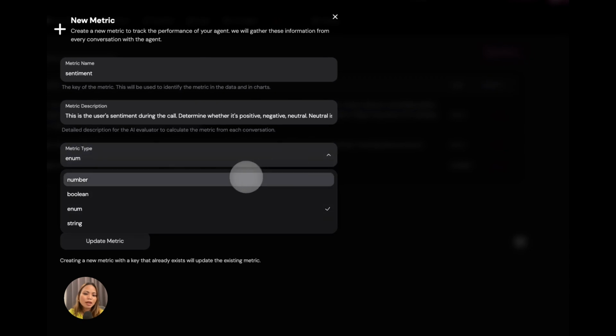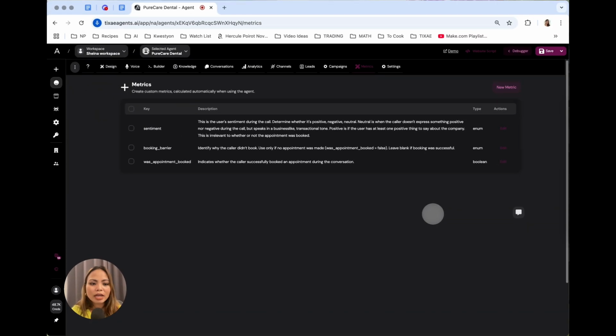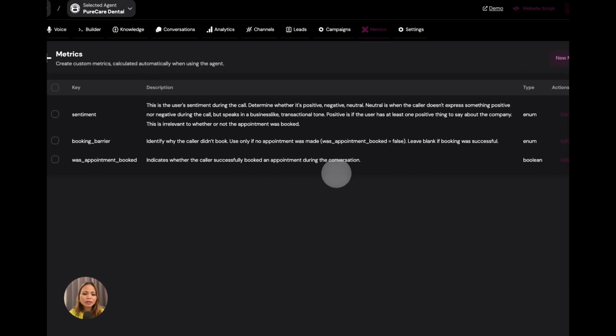So you choose number when you need exact values, for example, pricing. If you want to sort, filter, or calculate, do any mathematical operations, you choose number. Now, another type is Boolean. Boolean is basically a simple yes or no or true or false value. You want to use this metric type if you're answering a yes or no question, true for yes, false for no. And in this example, I want to ask if the appointment was booked after every call.